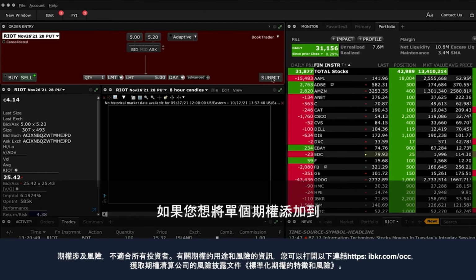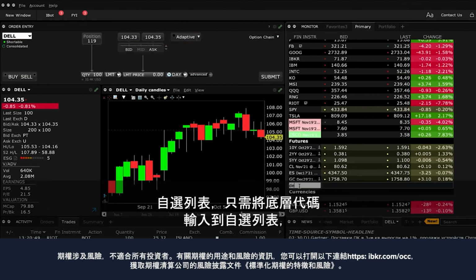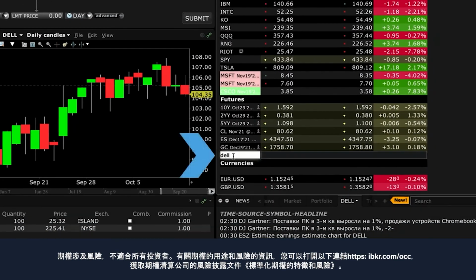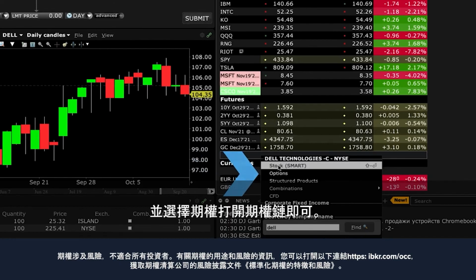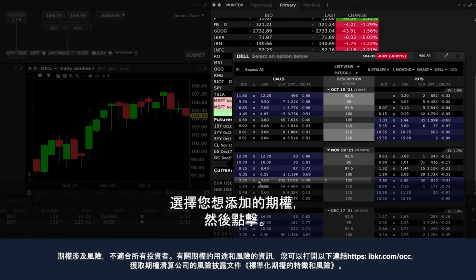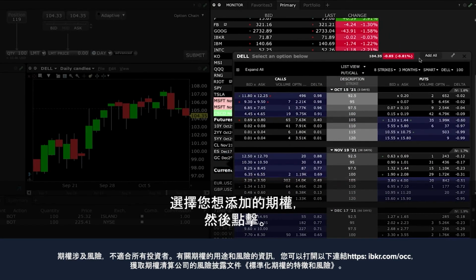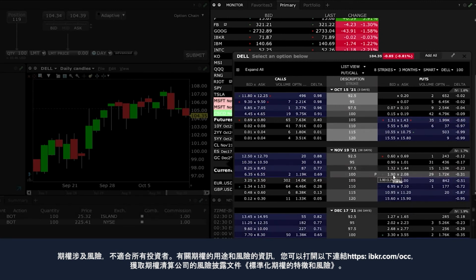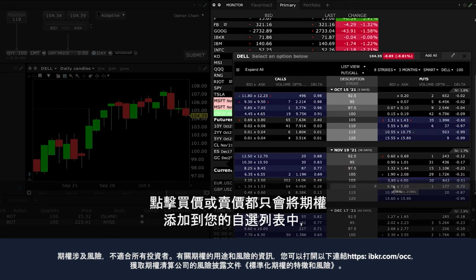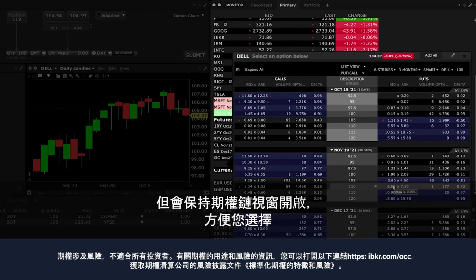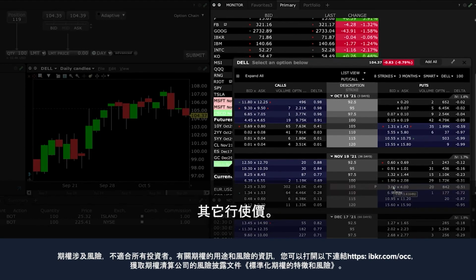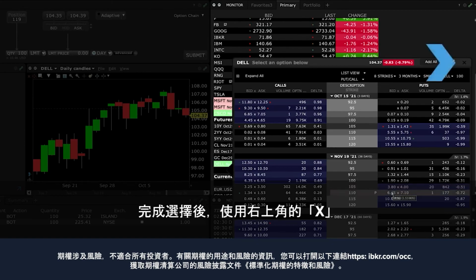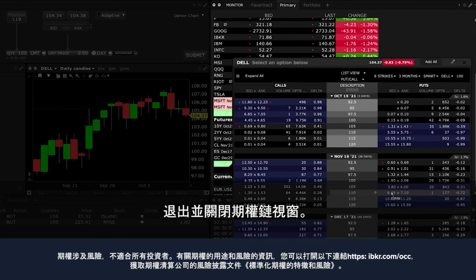If you want to add a single option to a watch list, simply enter the underlying symbol into the watch list and select Options to open the option chain. Select the option you wish to add and click it. In this case, it doesn't matter whether you want to buy or sell. Clicking either Bid or Ask will simply add the option to your watch list, but will leave the option chain window open for you to select additional strikes if you wish. When you have made your selections, use the X in the upper right corner to exit and close the option chain window.